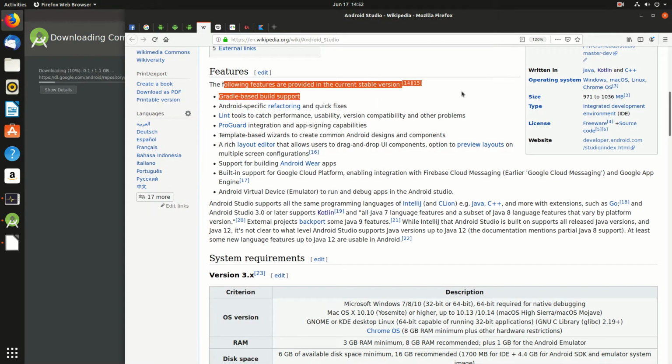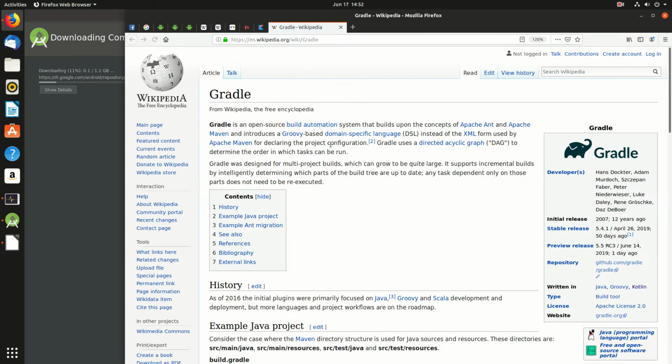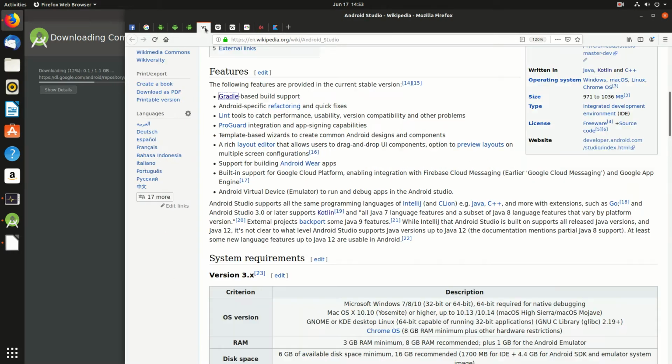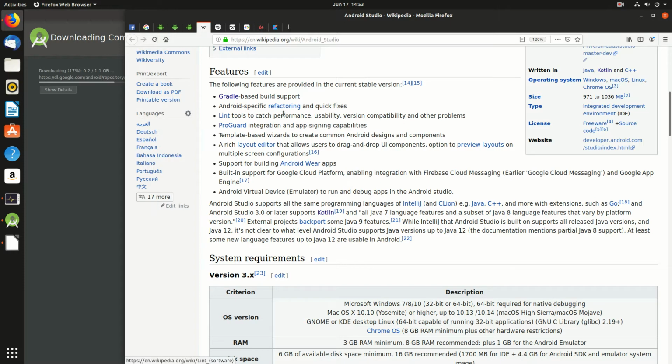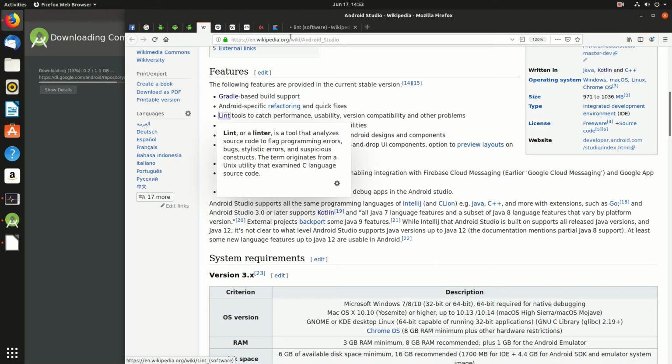It features the following in the current stable version: Gradle. What's Gradle? I don't know. Let's have a look. Gradle is an open source build automation system. Okay, fantastic. So if you don't know something, you just click on it. Android specific refactoring. What's refactoring? Code refactoring is the process of restructuring existing computer code, changing the factoring without changing its external behavior. It's intended to improve non-functional attributes of code, and so on. Lint tools. What's lint? You can click on it and find out with the middle mouse button.